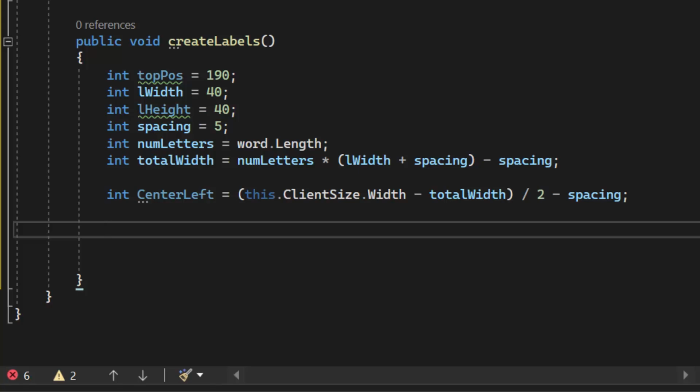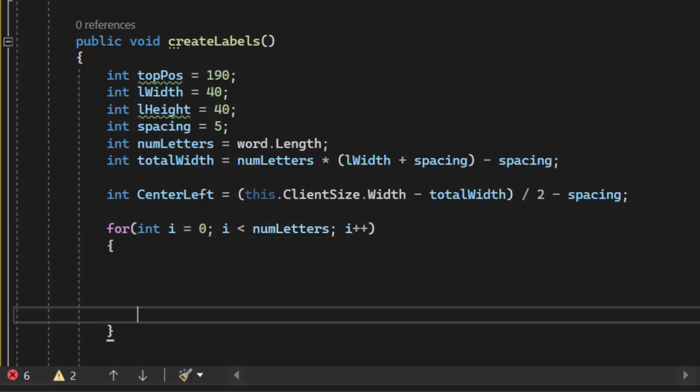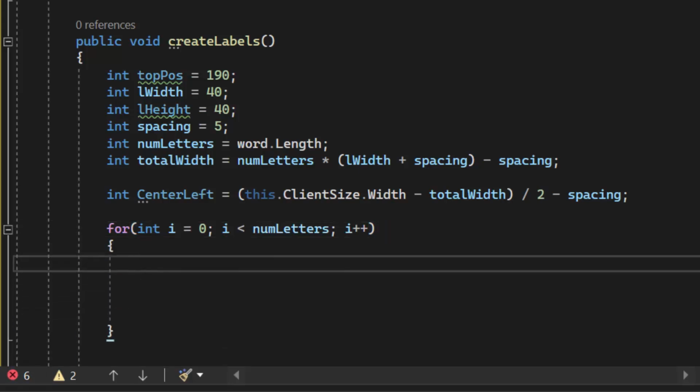Now that I have that, I can actually create that for loop. So I'm going to do for int I equals 0. I want I to go as long as I is less than num letters, and then we're going to increment I. Now, if you are familiar with for loops, you can definitely use that autofill. If you're not, I would strongly recommend that you type it out.